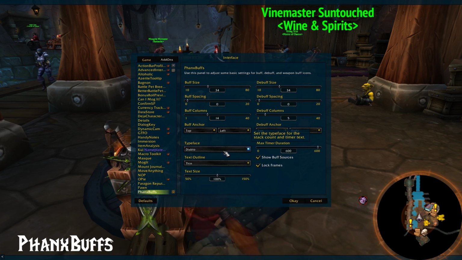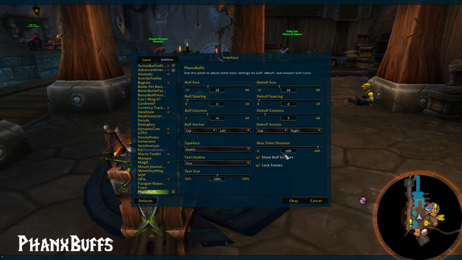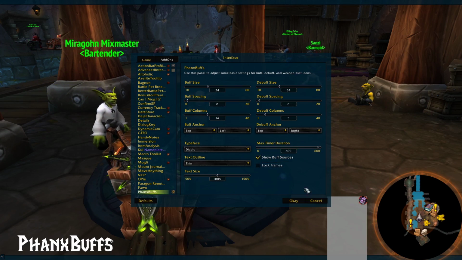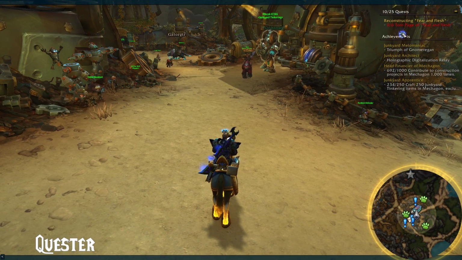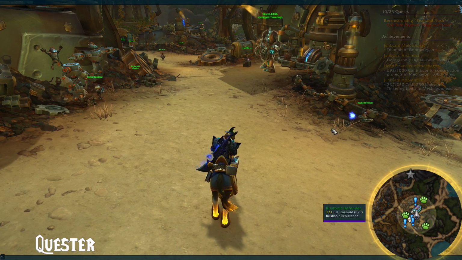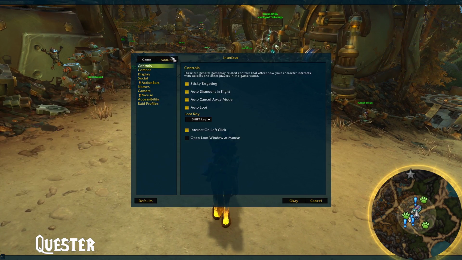The best part is that you can move them wherever you want and adjust which way they grow. I like mine down at the bottom since it's important to watch your feet in raids and dungeons. This add-on really is as simple as that. Another little add-on is Quester. This modifies your quest list. To adjust it, go to Interface, Add-ons, and Quester.